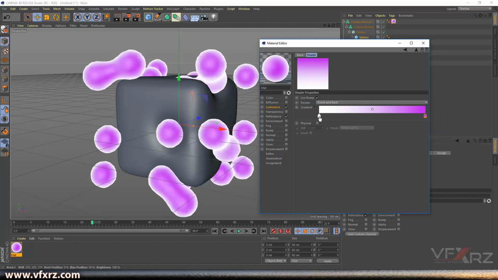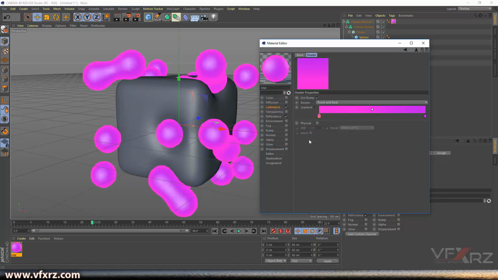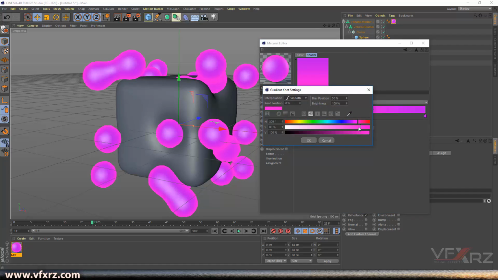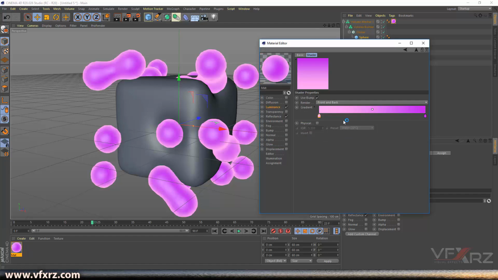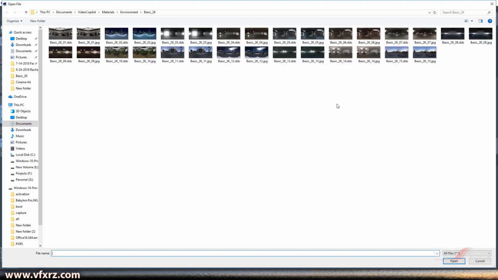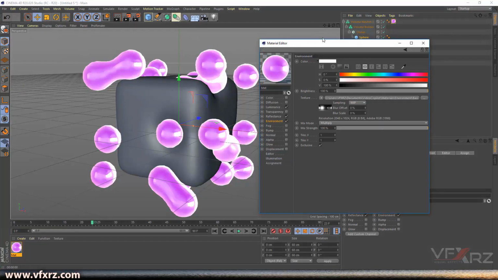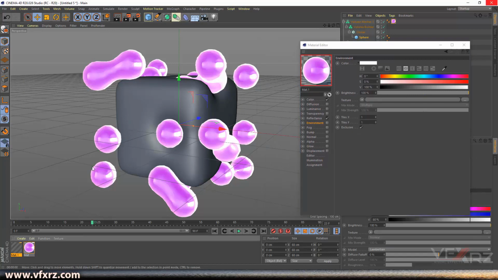Okay, I think a little whiter is better. And then you can add an environment, and here you can load a picture. For example, I have this picture for environment. You can choose your picture. Okay, it's done. And I'm going to create another material.